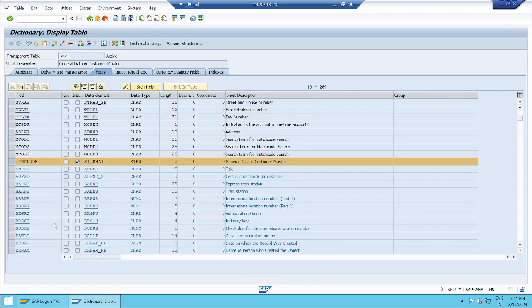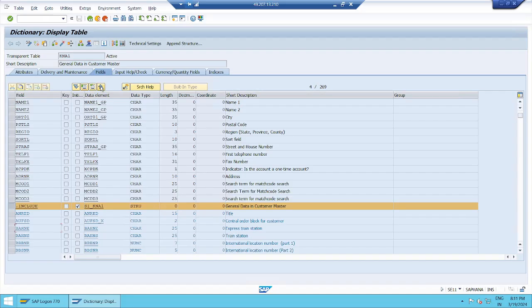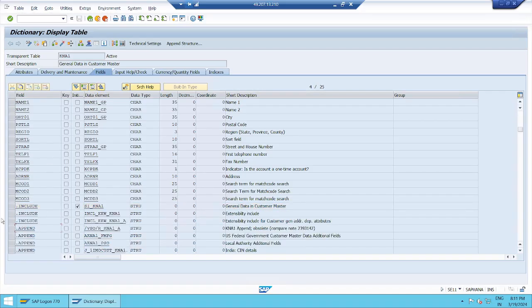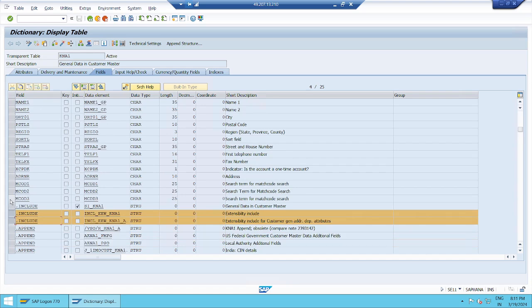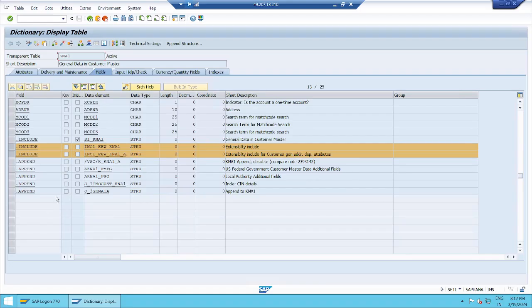So one include is there. If you collapse it, you will find not only includes but append structures; many include structures, many append structures are there. So first of all, a table consists of key fields and non-key fields. That is, till here the original key and non-key fields, and the remaining are all later included fields. What is SI_KNA1?